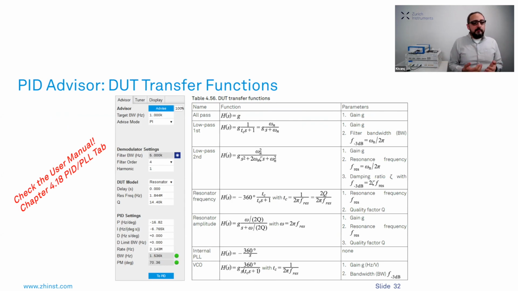However, LabOne offers a PID advisor where you can select most common device models. We also provide what these models actually are, and there's no secret basically, and everything still remains under your control. And since we have a resonator as the device under test, we need as a model the resonator frequency and resonator amplitude, where the frequency and the quality factor are the important parameters which we actually already calibrated.